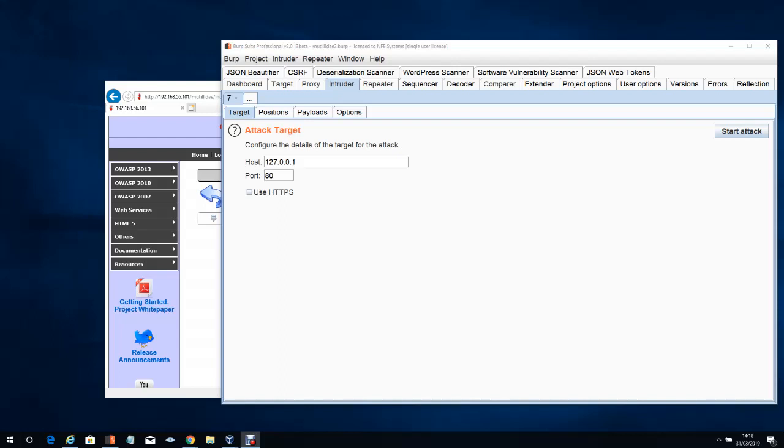Now today's lesson we're going to be looking at the Intruder tab. So last lesson we were talking about the repeater, which is what we use for manual testing. So the Intruder tab is what we use to automate the testing. Right, so under this tab we've got four separate tabs: target, positions, payloads and options.